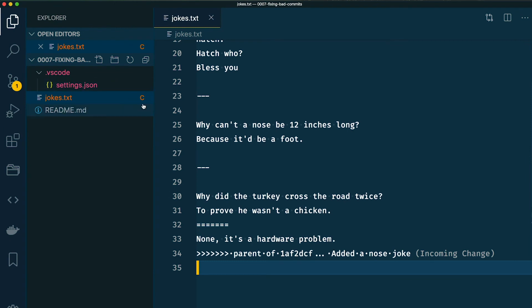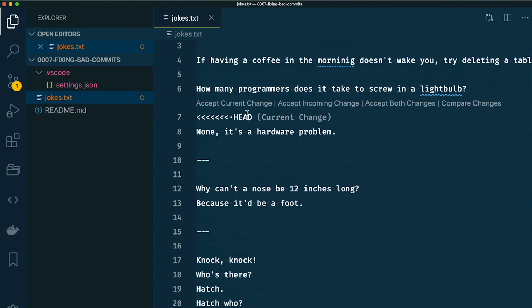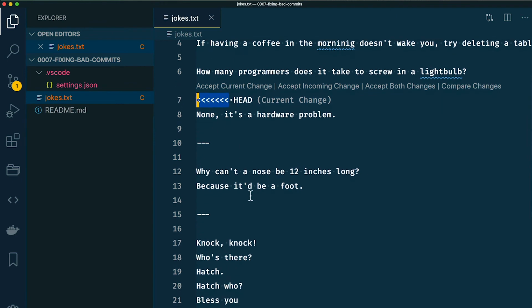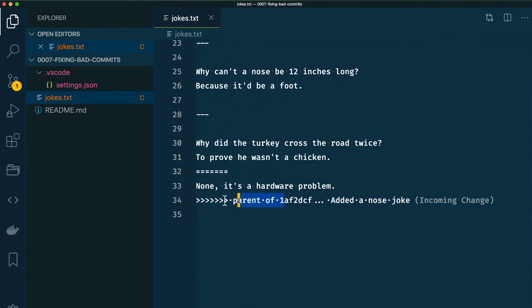You'll notice that within this file browser, VS Code has put this C, and that lets me know that there's a conflict. So when I open this file, you'll notice that there are these marks, HEAD, and then there's also one down here. Basically, it's telling me we don't know what to do with these lines. What do you want to keep? What do you want to get rid of?